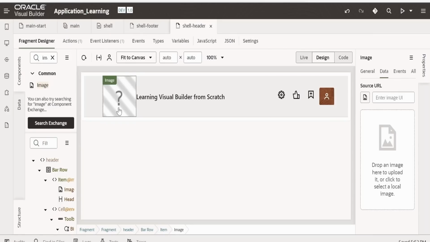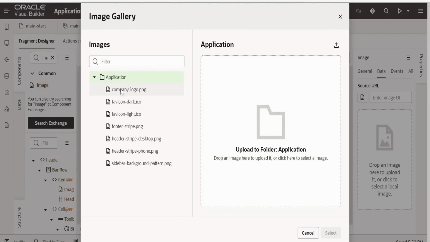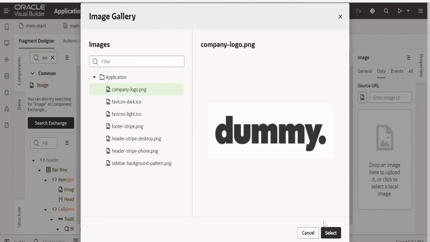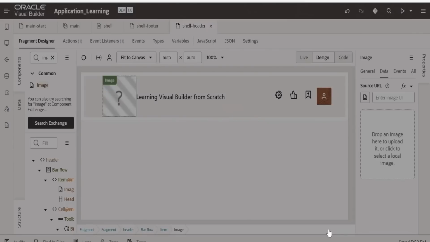If you are referring the image from any website like Google Images or somewhere else, you can just directly provide the URL of that image over here. Since I have uploaded the image locally in the application, I am selecting that image by clicking on this icon. Here our company logo we have to select. It will display the preview over here before selecting. Click on select.